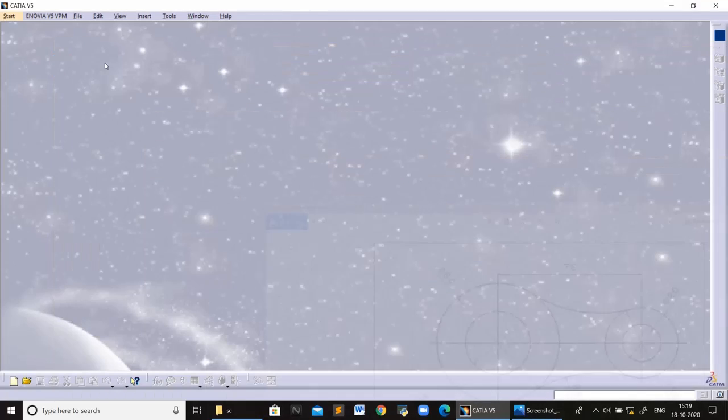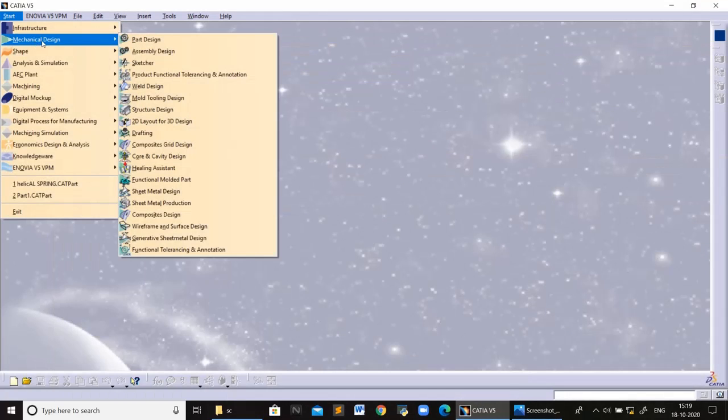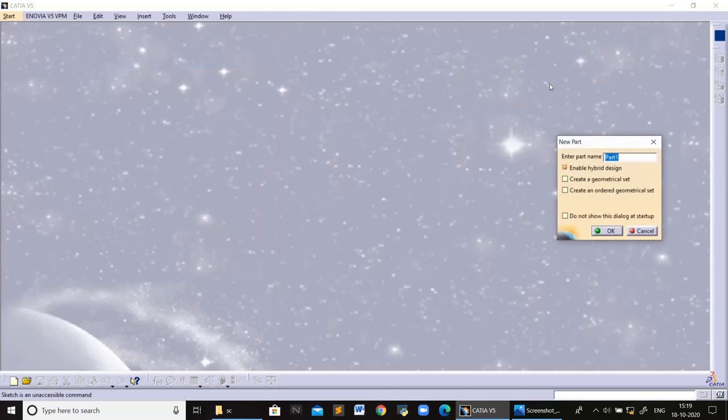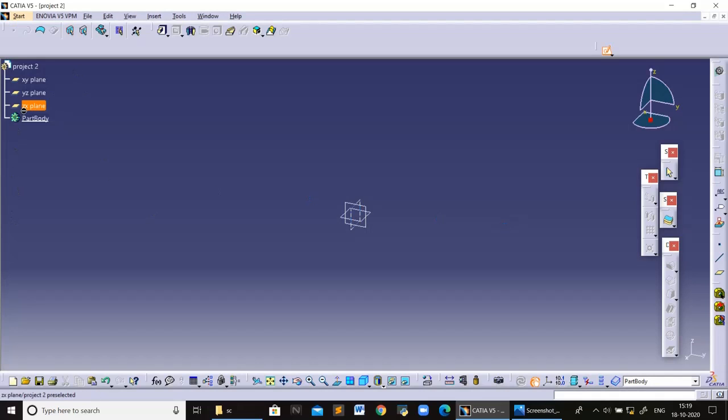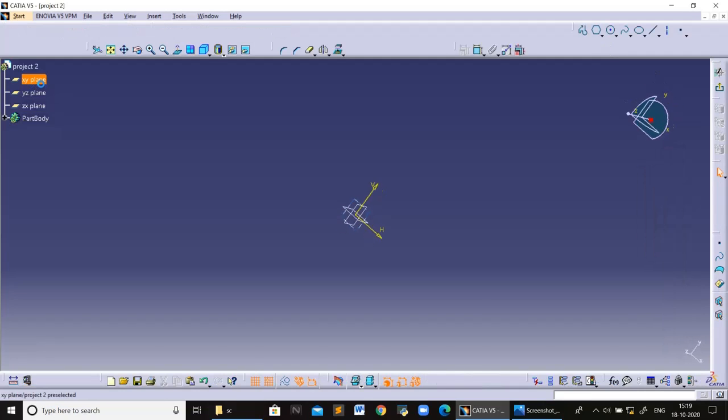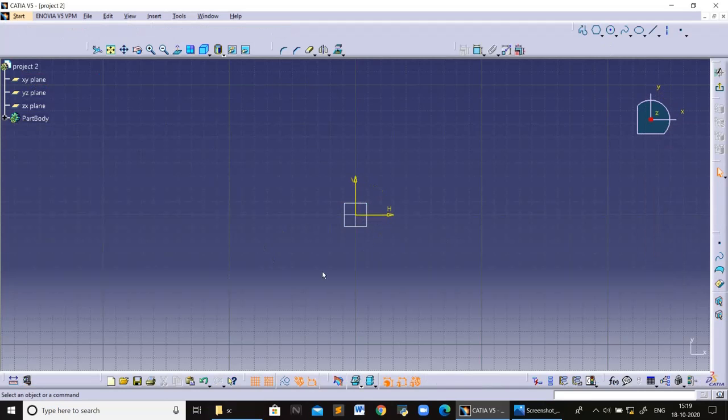To start a new project, click on Start, Mechanical Design, Sketcher. Here you can give any name to your part. For example, I will give project 2 and press OK. Here at the left side you have to select any one of these planes to go to the sketcher environment. I am selecting the XY plane. This is our sketcher environment and all these commands we are going to use to draw the sketch.